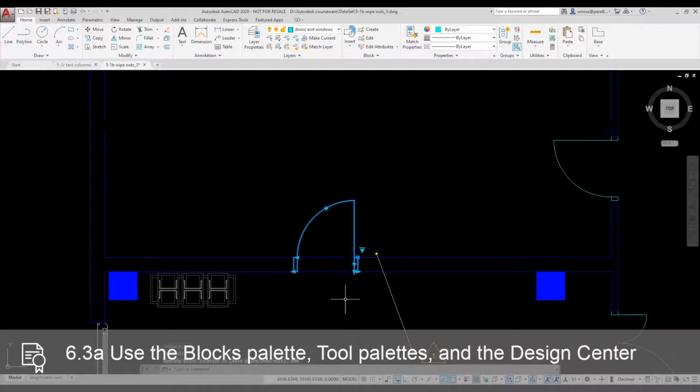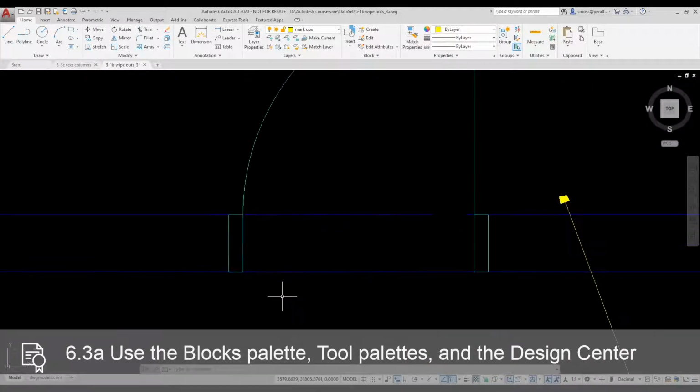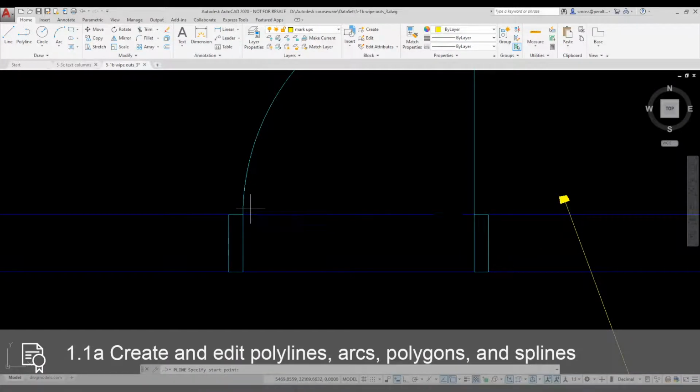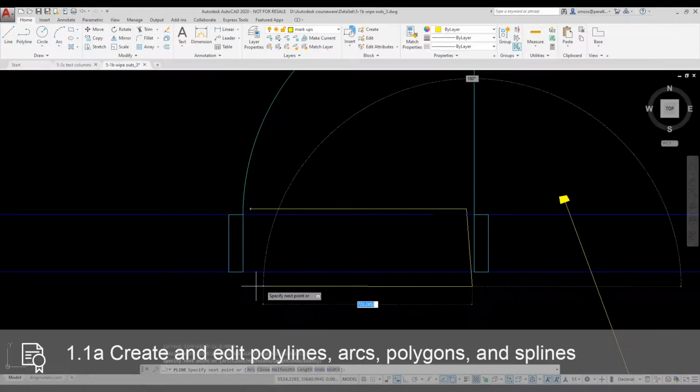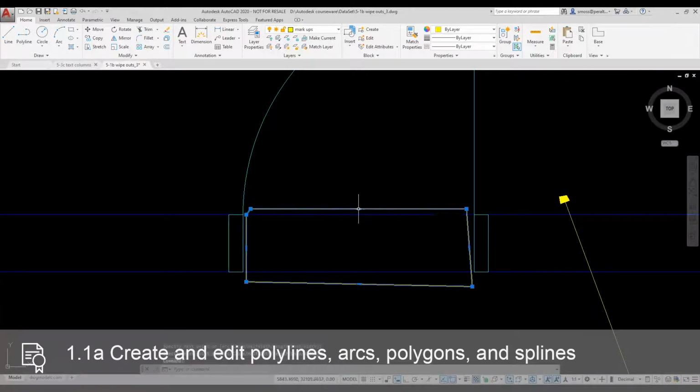Next, I'm going to use the wipeout tool to hide the wall lines inside the door threshold using a polyline. I select the Polyline tool from the Draw panel on the Home tab. I select the inside points of the door to draw the polyline. If I need to, I can use a multifunctional grip to add a vertex to the polyline and adjust the shape.